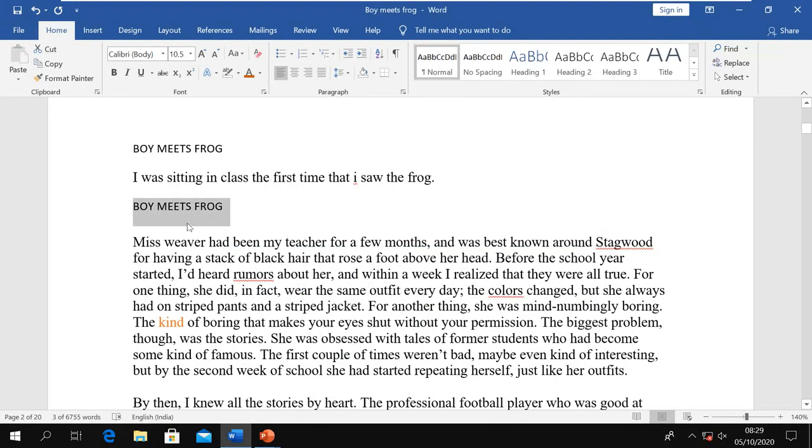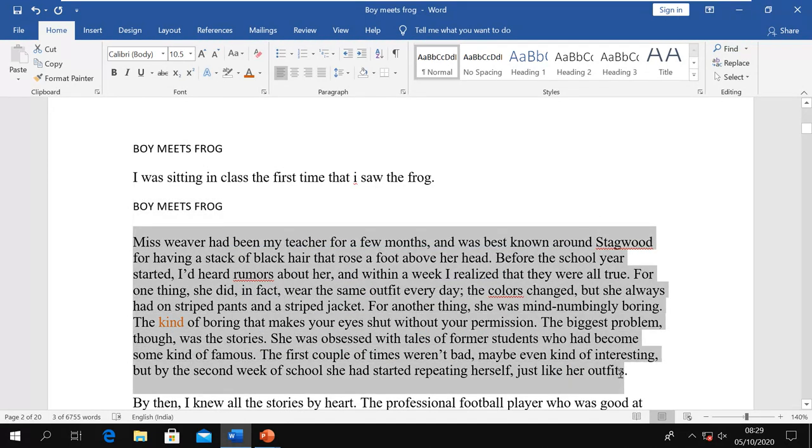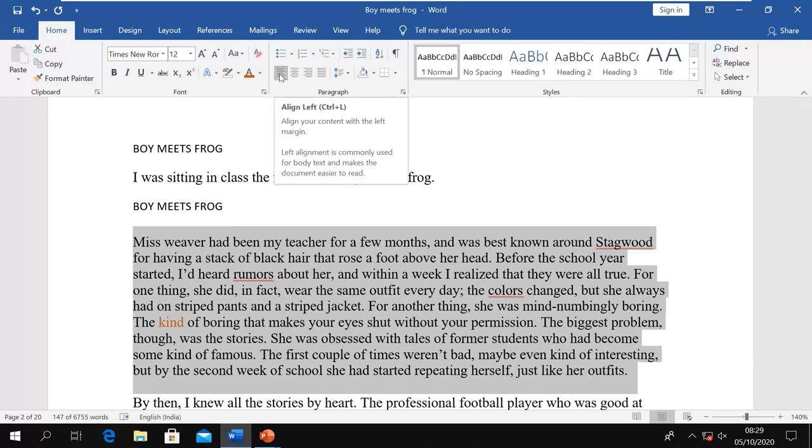So just like that, I have this paragraph here. Now I want to align it from this paragraph group. By default it is aligned to the left side. Now suppose I want to align to the right side. Now you see, align left means in the left side it is aligned straight, but in the right side those lines are not equal. Those lines are not equal because there is a reason for that. I will show you the reason.